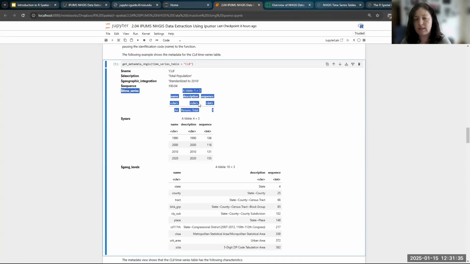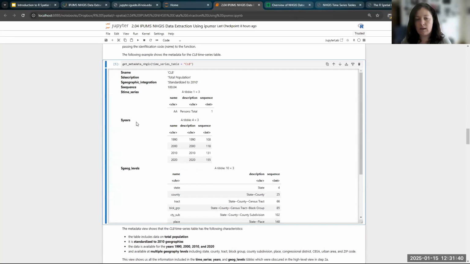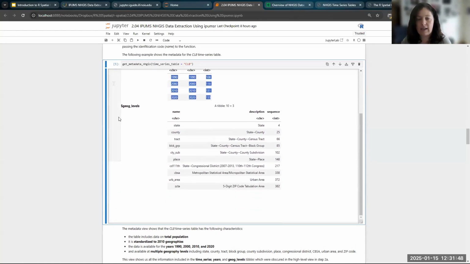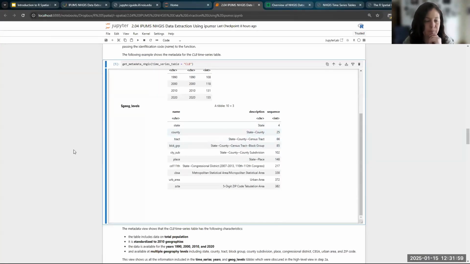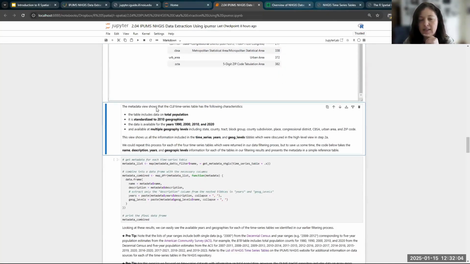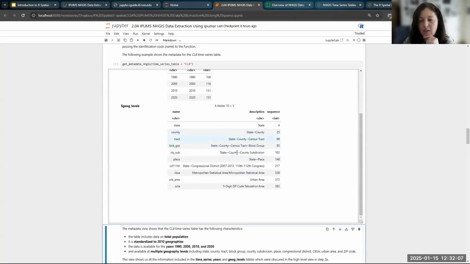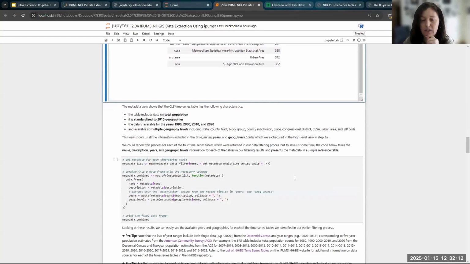So we have time series, which has a 1x3 tibble in it. The available years show that we have these 4 years available. This is decennial census total population data. And we have a table of the available geographic years. These are all the geographies relevant to this particular time series table. So this shows us additional information, and now we can go deeper and make more decisions about specifically what data we want from NHGIS.